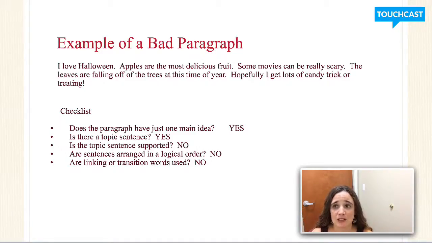However, if you go through your checklist, does the paragraph have just one main idea? Yes, I guess you could say that it's talking about fall activities. Is there a topic sentence? Yes, there is. I love Halloween. That could be considered a topic sentence. Is a topic sentence supported? Meaning, do the following detailed sentences expand upon the holiday of Halloween and things that encompass that? No. The detailed sentences are all over the place.